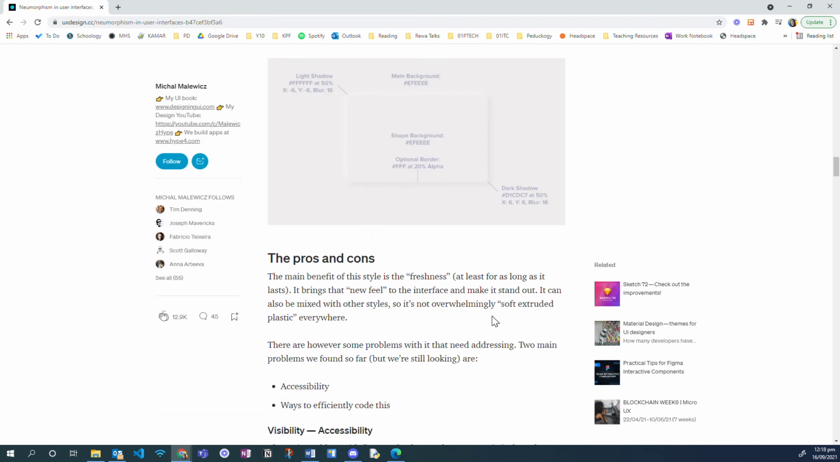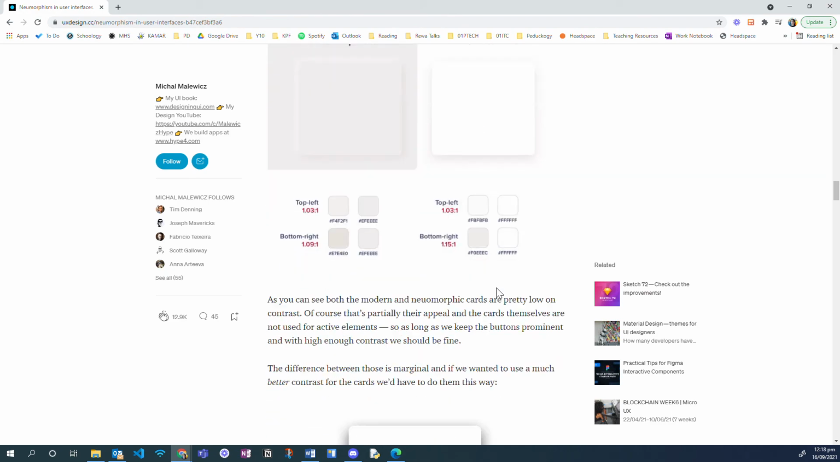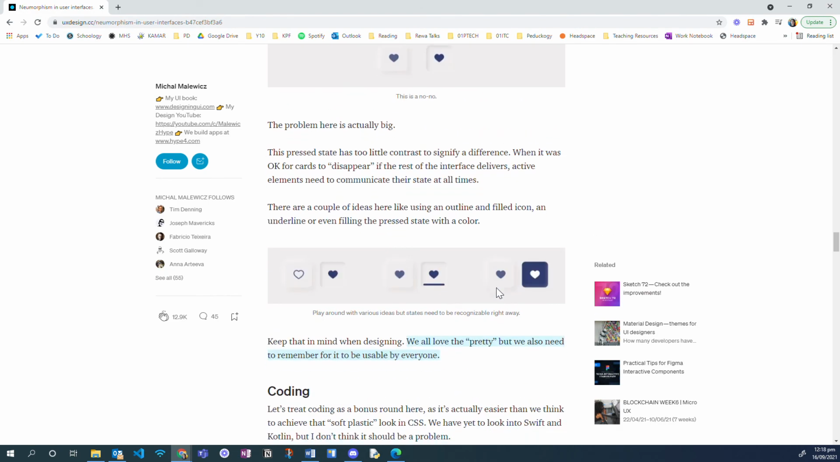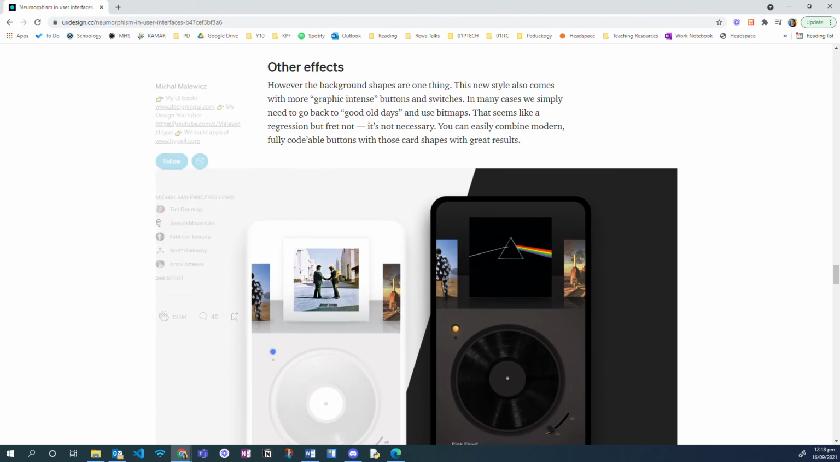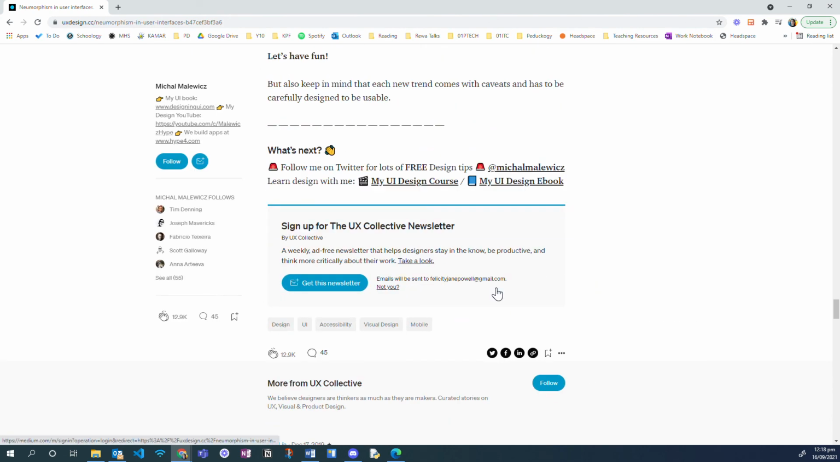Now, of course, because I'm on a Windows computer, scrolling down is going to reveal the rest of the article to me. But if I was on a Mac, I would actually be scrolling up to see the rest of the article. Nice.